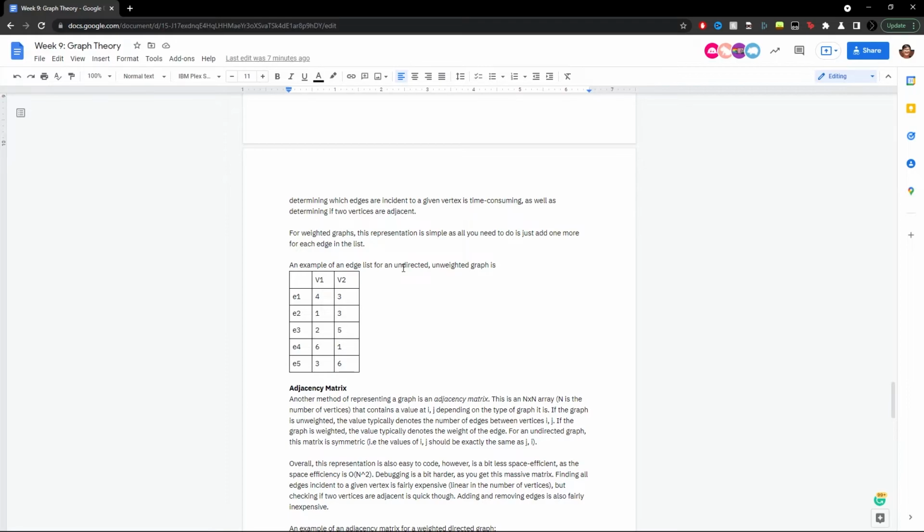But checking if 2 vertices are adjacent is pretty quick though. You just ask, hey, is there a number at i and j? Is there?